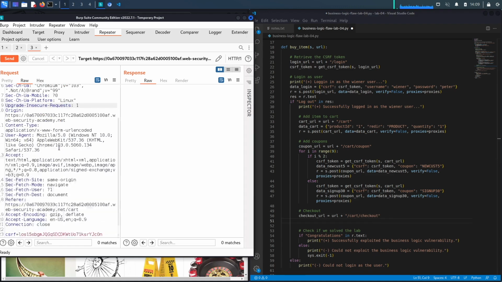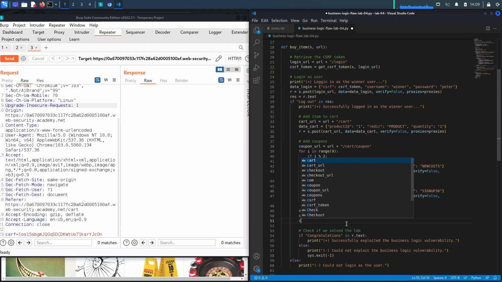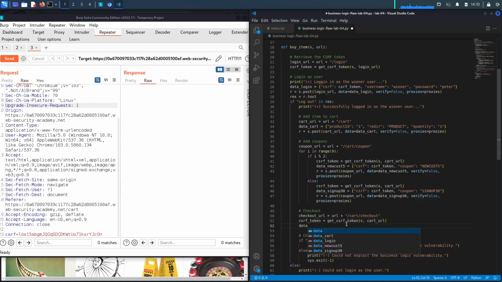And to do that, it takes in the CSRF token, and so we need to extract that again. But the nice part is that we already implemented a function that does that for us. So csrf_token is equal to get_csrf_token. It takes in the session object and then the cart URL. And then we need to add that to a variable called data_checkout. So it takes in the CSRF token and nothing else. And the CSRF token value is what's saved in csrf_token.